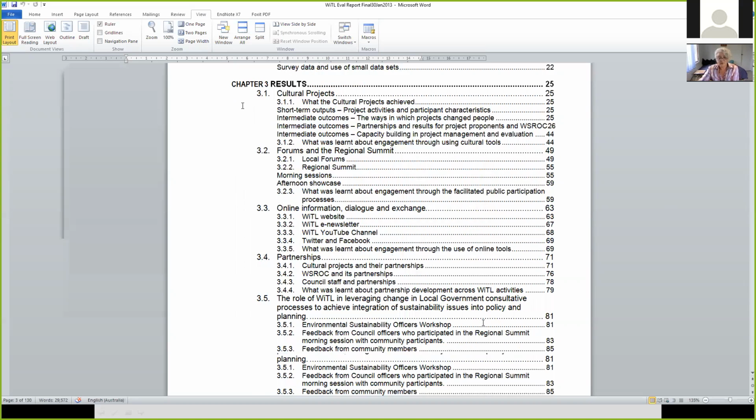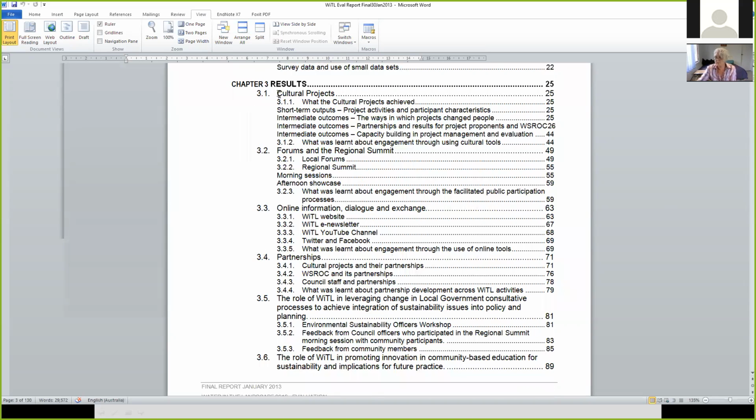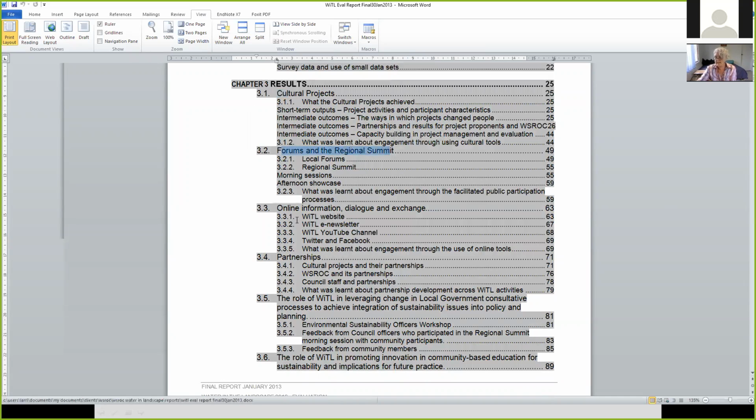Water in the Landscape had a number of components. It had a cultural projects component, face-to-face forums, and this online information dialogue and exchange through a website, an e-newsletter, a YouTube channel, Twitter and Facebook. And we certainly learned a lot about engagement, which I guess you're calling promotion in this context. And information, yes. Thanks, Alina.